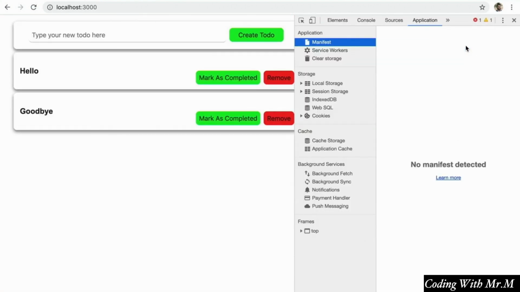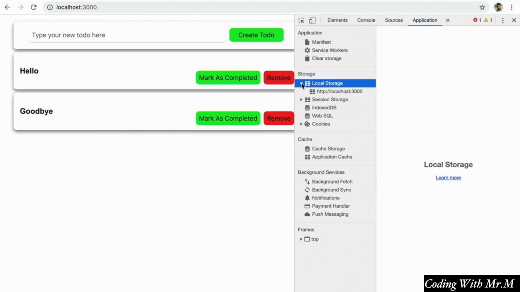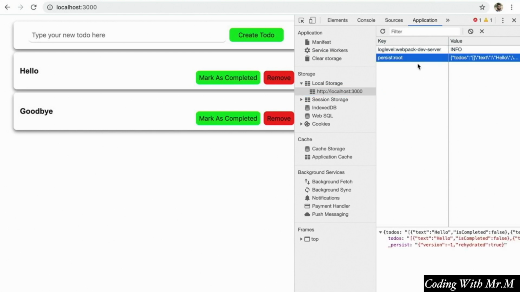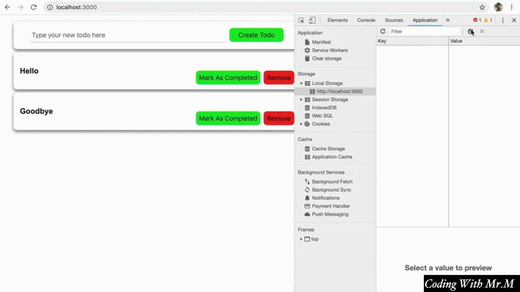and then we're going to go to the Application tab. And down here where it says Local Storage, we're going to open that up and click on this. And you see this persist root thing here? That's where our app is storing the persisted state of our application. So what we're going to do is simply delete this.